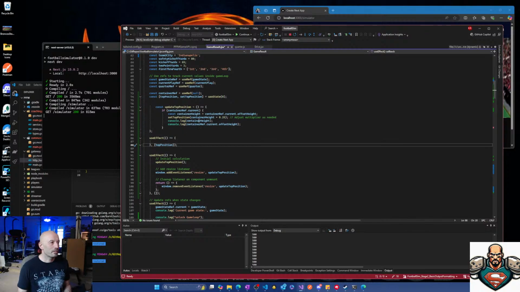Does this change top position? Where does top position get changed? Container height. Oh, set top position. But this calls it, that sets it. What triggers the re-render? I feel like it's not re-rendering, but I don't know. All right, how about when top position changes, we're just going to console.log.